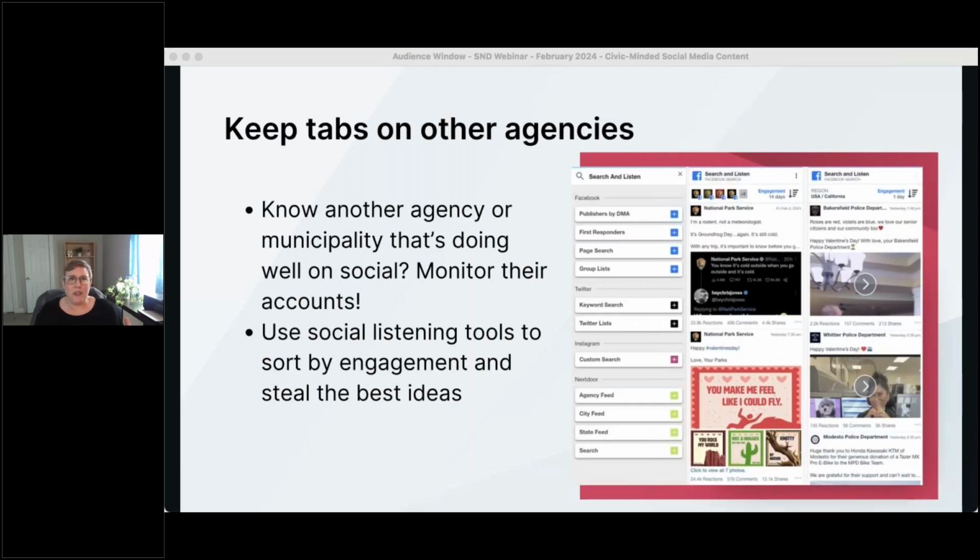And one thing I've heard from a lot of government social media managers is that they love to steal content from other cities or agencies in a good way. What is it that they say, that imitation is the sincerest form of flattery?